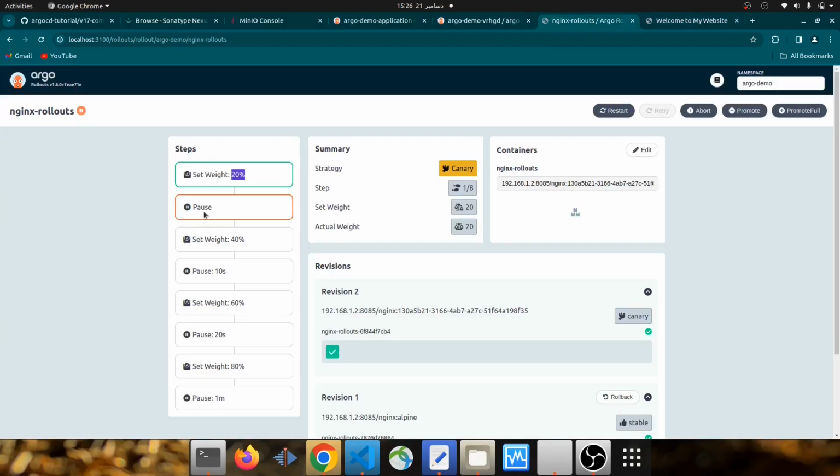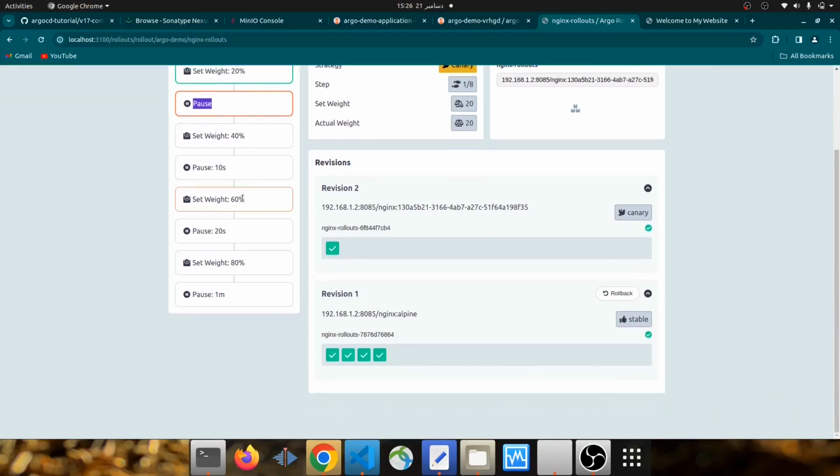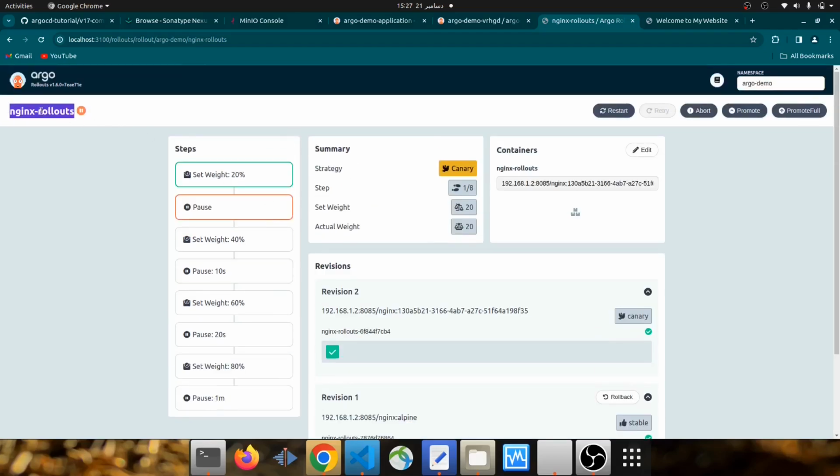In the next step, we have pause, and it has no durations. It means that we have to unpause the rollouts manually, and after that, 40% of traffic will be routed to the new version. And after 10 seconds, 60%, after 20 seconds, 80%, and after 1 minute, all the traffic will be routed to the new version of the application. So now we need to unpause the rollouts manually. This is the name of the rollout.